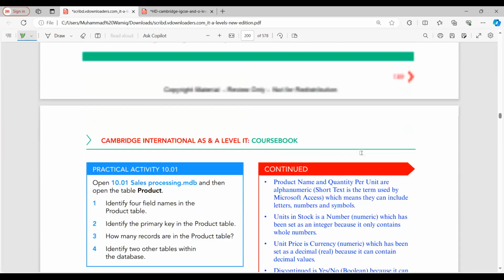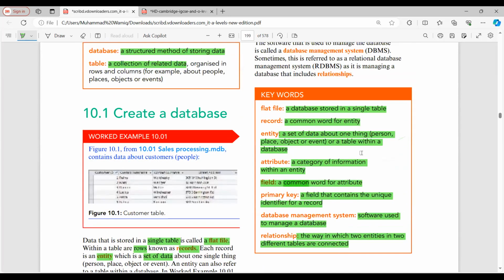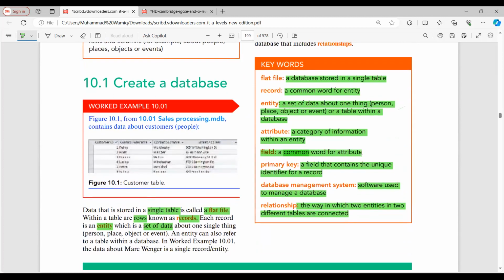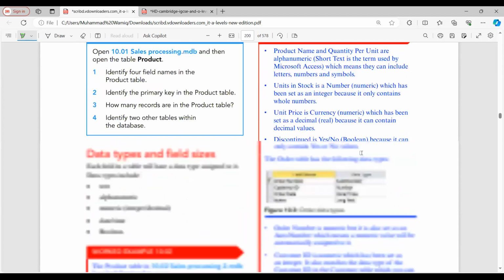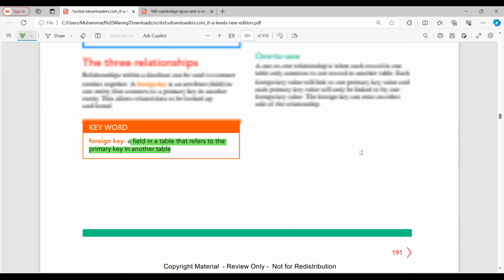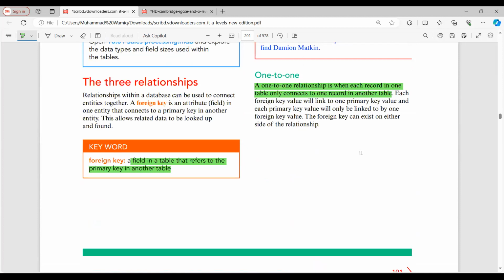You should be clear on what records are, as we have already discussed. A record is a common word for an entity. What is an entity? An entity is a set of data about one person, object, or thing. So what will a one-to-one relation do? It is a one-to-one relationship when each record in one table only connects to one record in another table. Each foreign key value will link to one primary key value, and each primary key value will be linked to only one foreign key value.